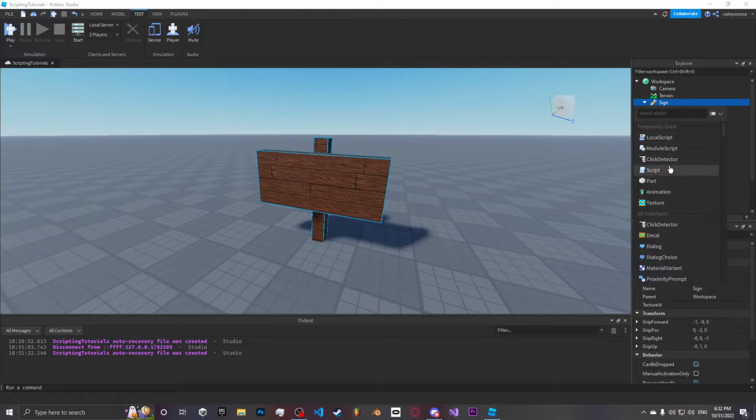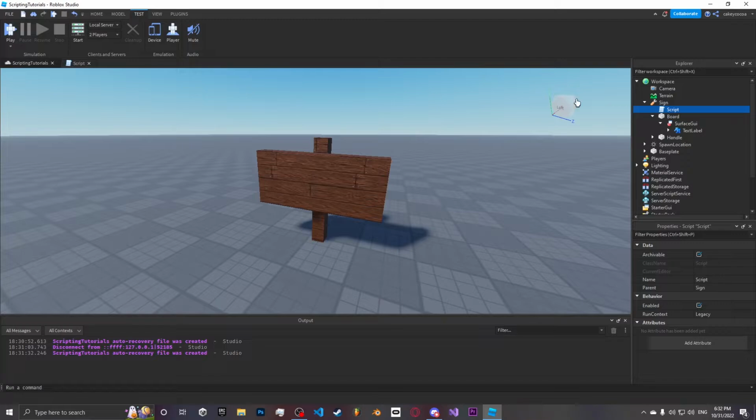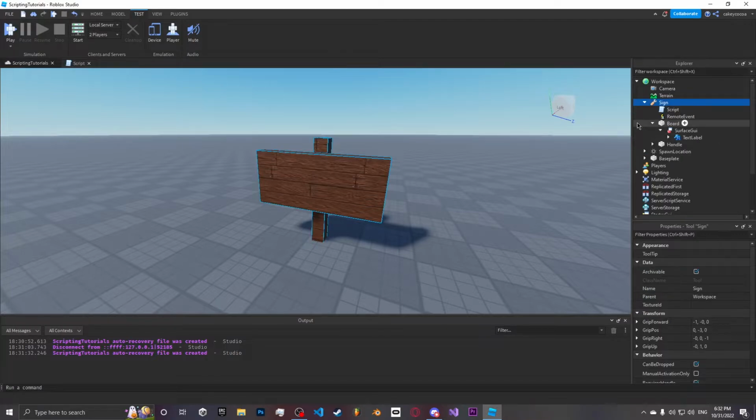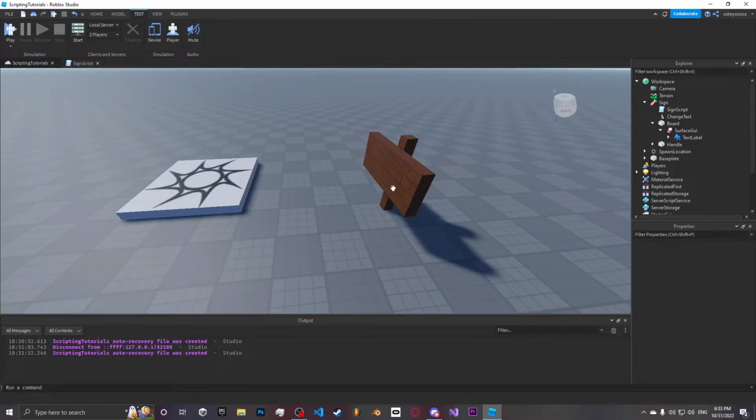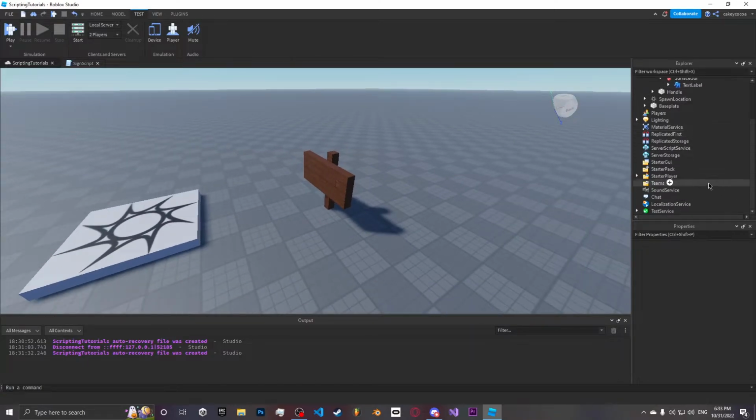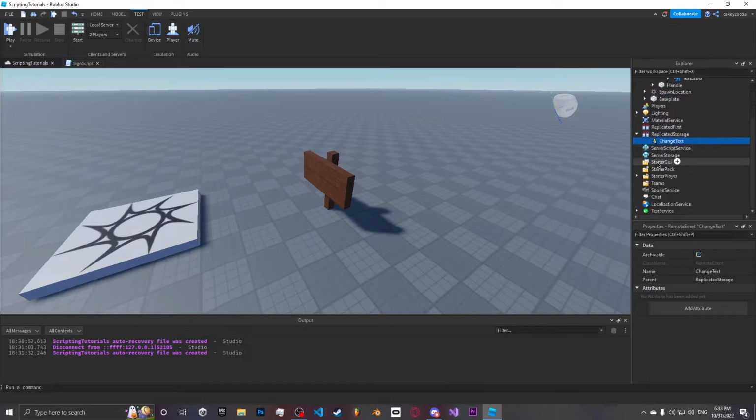Now let's add a script in here. Okay, so we probably need a remote event as well, called ChangeText, and a sign script. Now we need to make a little UI. So when we hold the sign, it's gonna enable the UI, and we can change our text from there. I'm gonna put this in ReplicatedStorage, so both the client and server can see it.